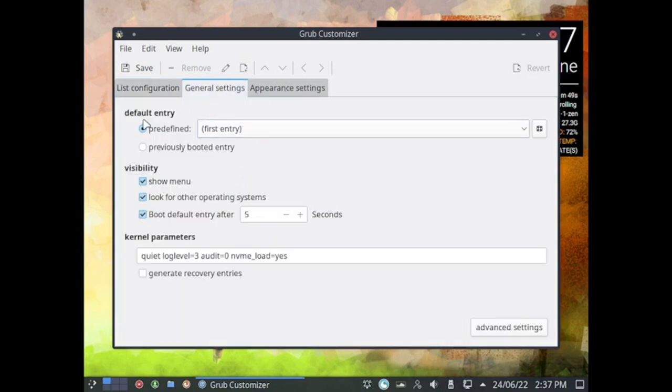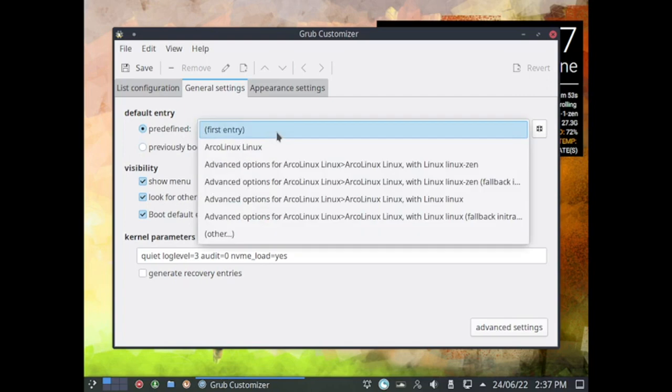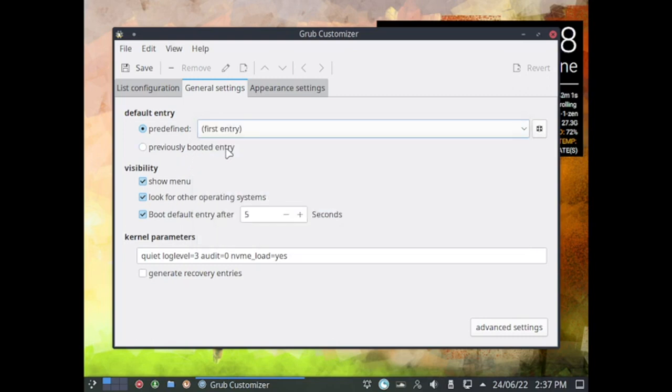And this is the default entry. So what is predefined? You can define it. You can select any of the entries from these four, so that will be displayed as the first entry.